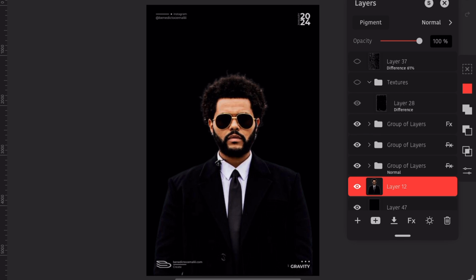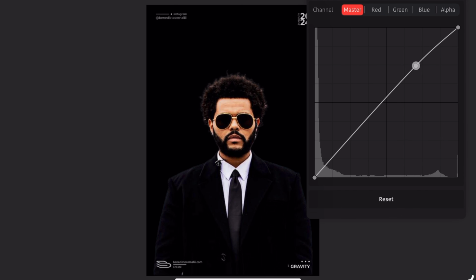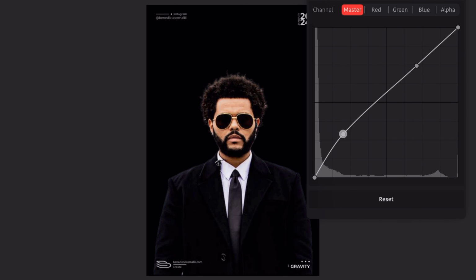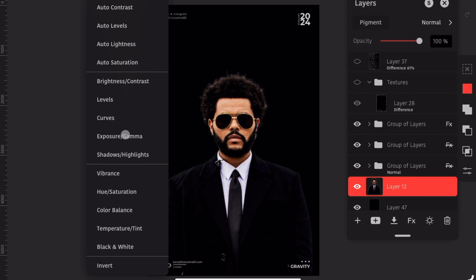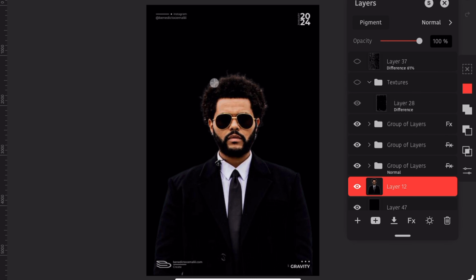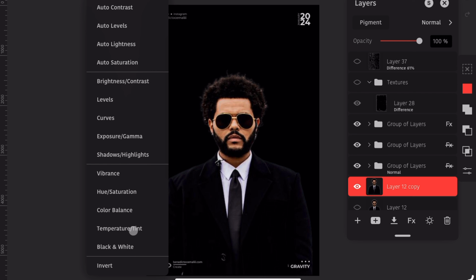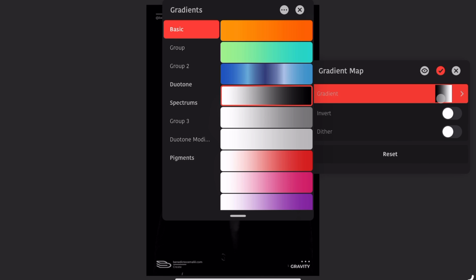Next, I use curves adjustment, adjusting the highlights and shadows until I'm satisfied. My aim for the curves adjustment is to make the design subject pop and blend well with the background. Same procedure with adjusting the brightness and contrast. To alter the mood and tone, I employ a gradient map adjustment tool.